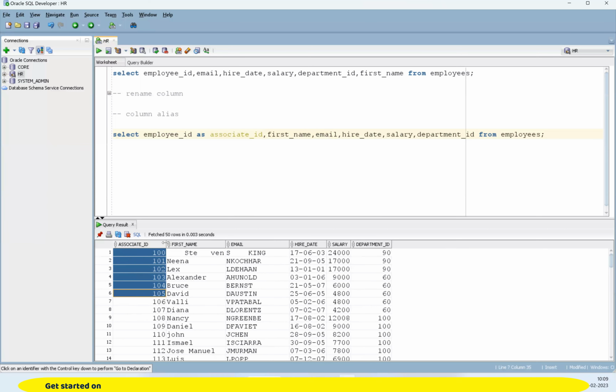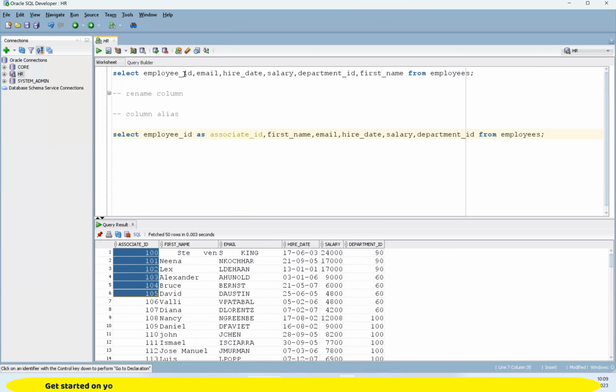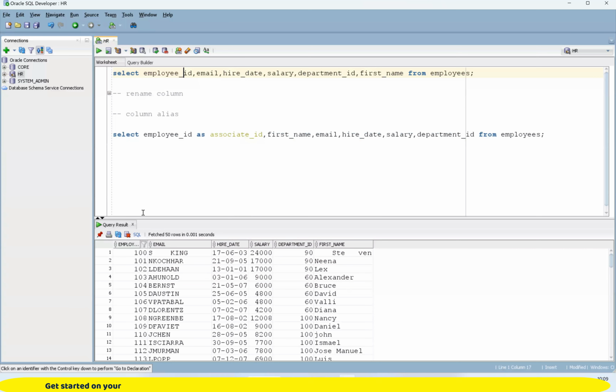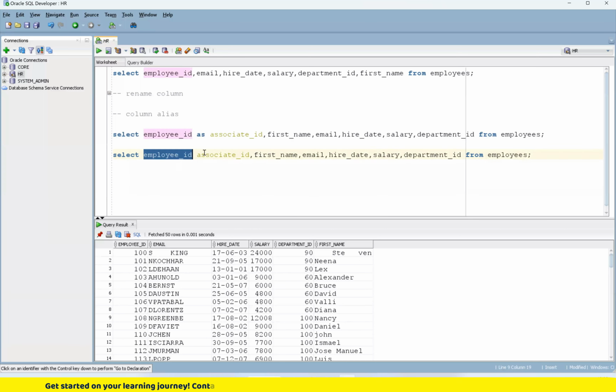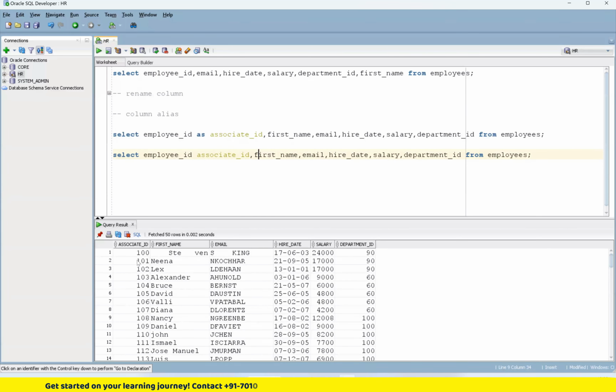Whether it has been changed permanently in the database? No. In the database, it is still employee ID only. But while selecting, you are changing that name. This is called column alias. So whatever name you give after the column name, separated by a space, is called a column alias. You can give it this way or this way also. Column name, space, any name, it will take it as an alias name. Clear? You can see here, this is associate ID.